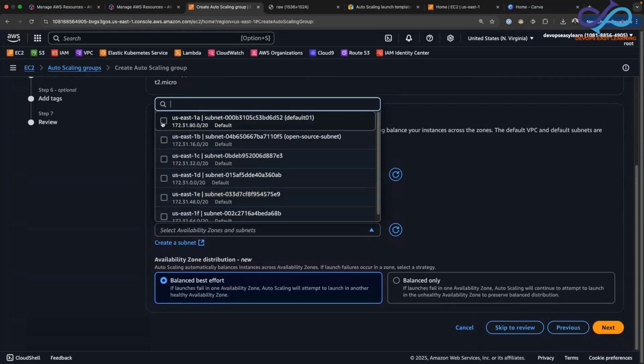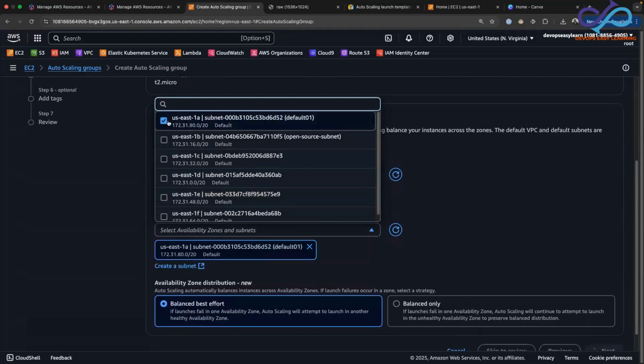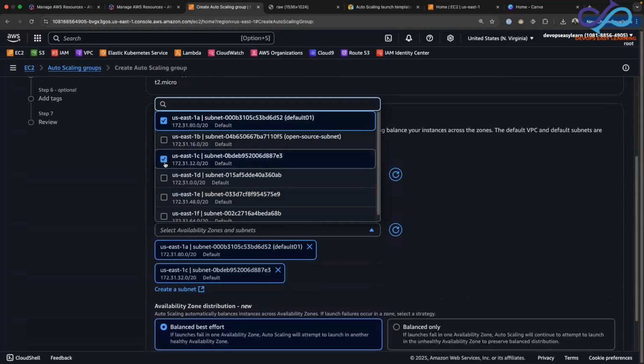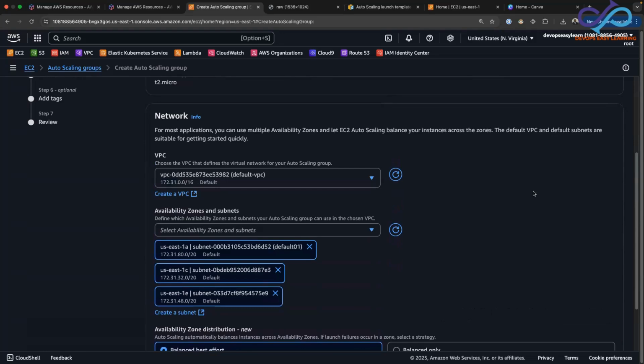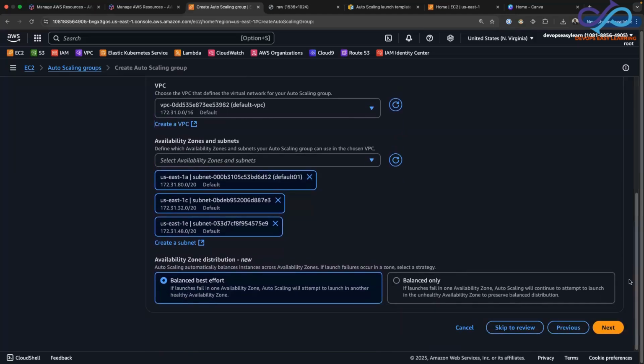I'm going to pick 1A, and I'm going to pick 1C and 1E. Just 3. I think I'm good with 3 availability zones. And for balanced effort, I want this.